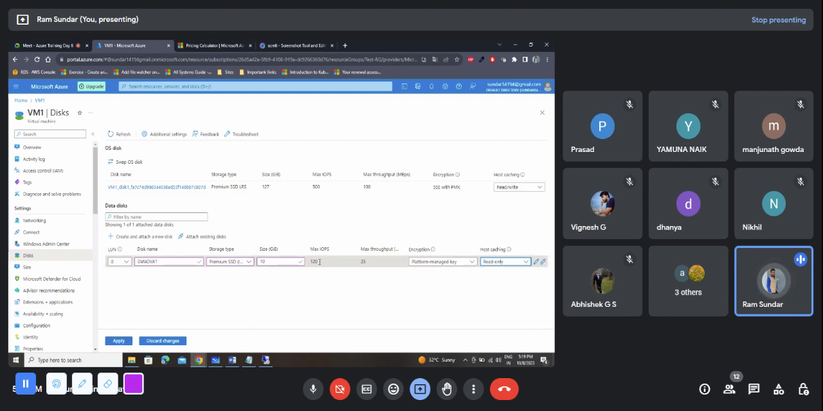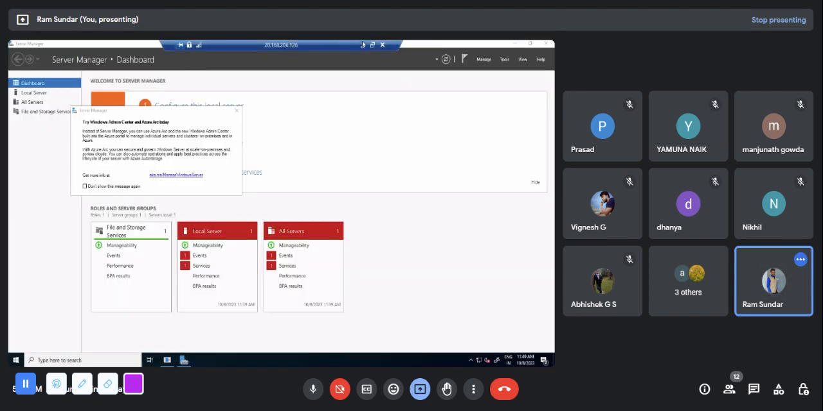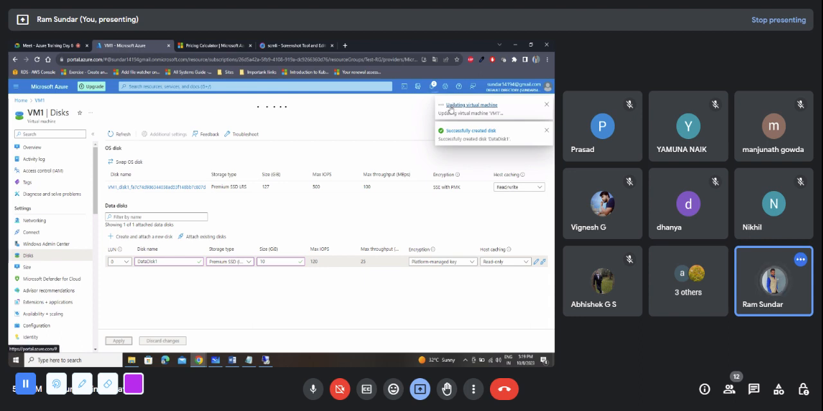So make sure after giving the data disk details you have to click apply so that it will be associated to our virtual machine. You see the status is showing updating virtual machine. Disk is created successfully. Okay, so both are updated now. And here you can see the disk one is attached and the size is 10 GB.